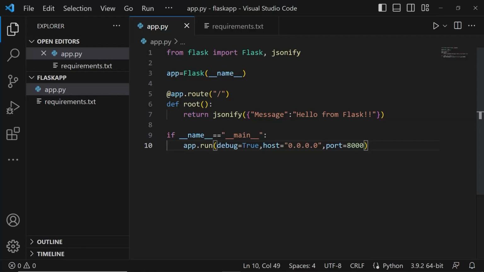Hello everyone. In this video, we are going to see how to create a Docker image for a Python application and how to run the Docker image as a Docker container.